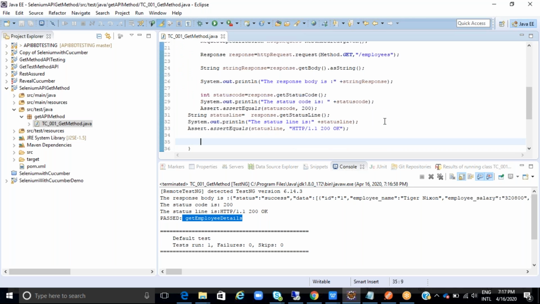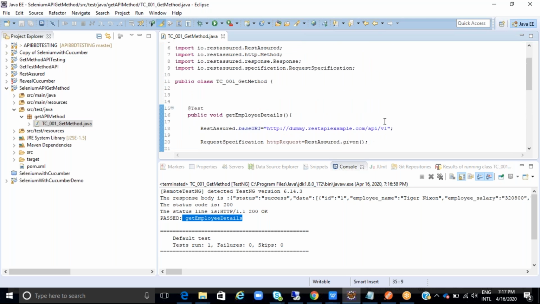So this is all about the GET method in API Selenium execution. Hope you guys understand it and get some knowledge. Thank you for this session.